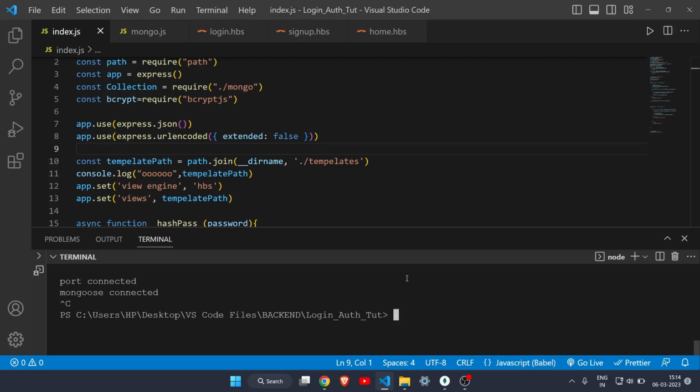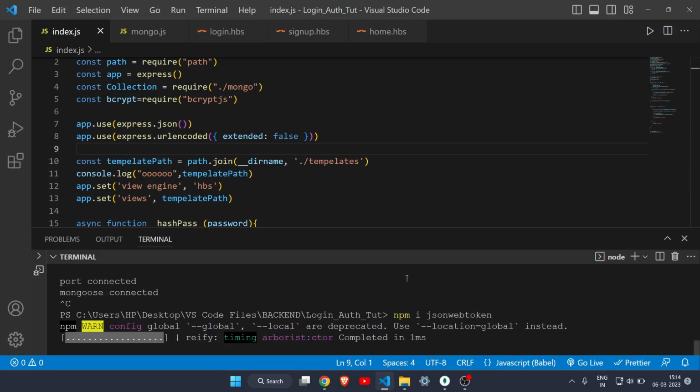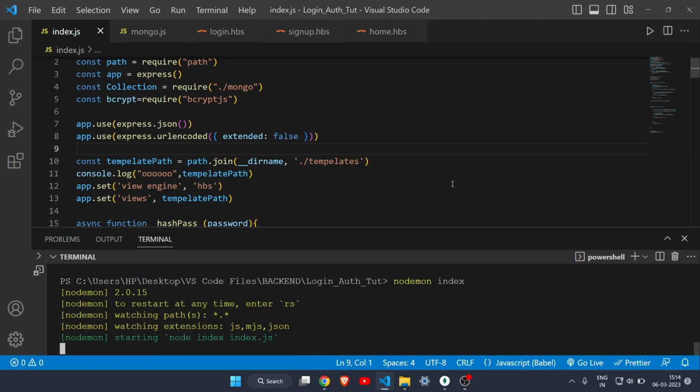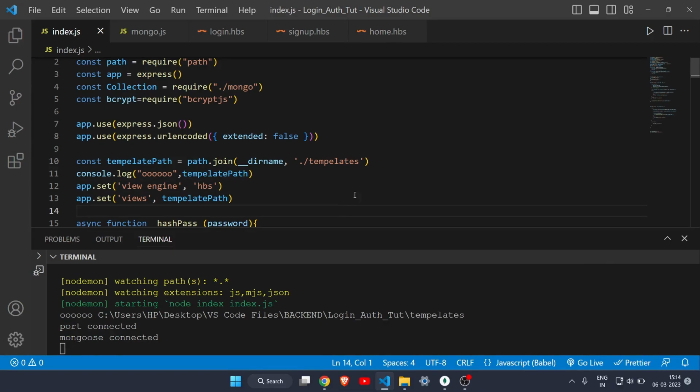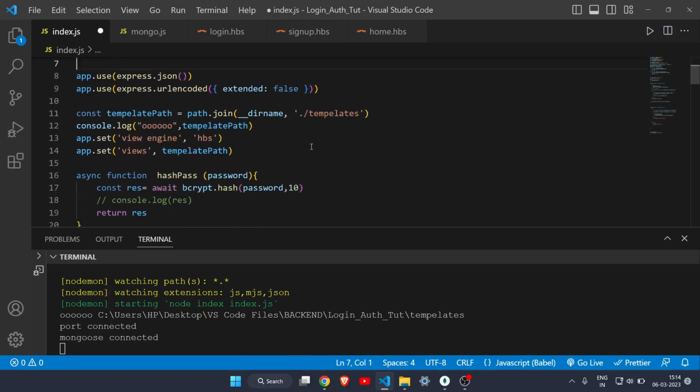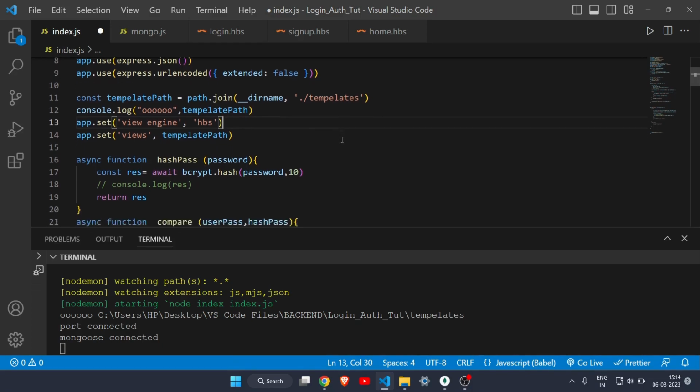So let's install the JSON Web Token. I will write npm i jsonwebtoken here. You have to write this command, and it will install JSON Web Token. Alright, and now let's start the server again. I will write nodemon index, and it will start the server. To require JSON Web Token, I will copy this command here and write require jsonwebtoken, and I will name it jwt, which is the short form of JSON Web Token. Alright, so how can you use it?